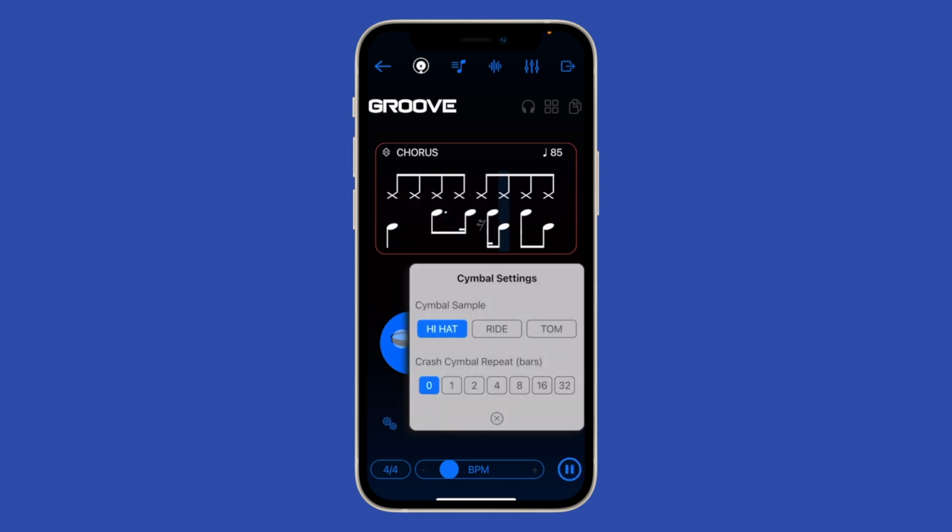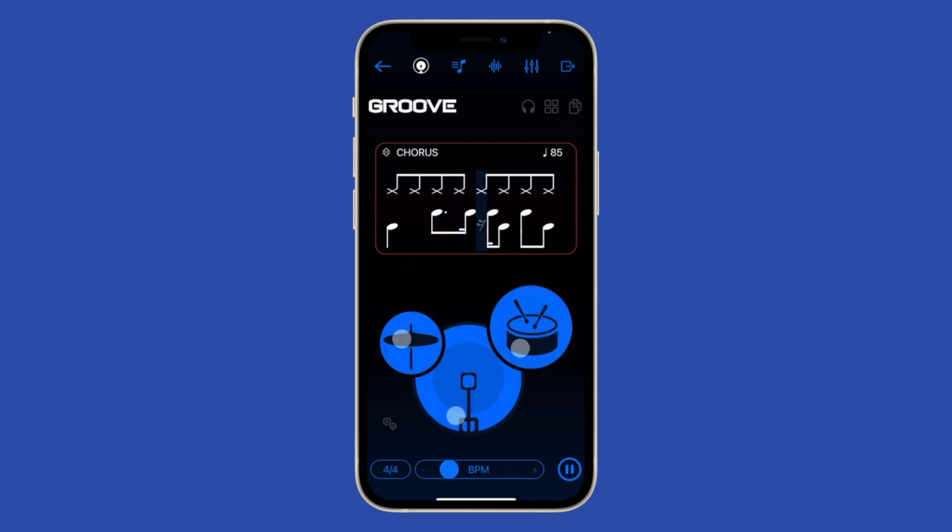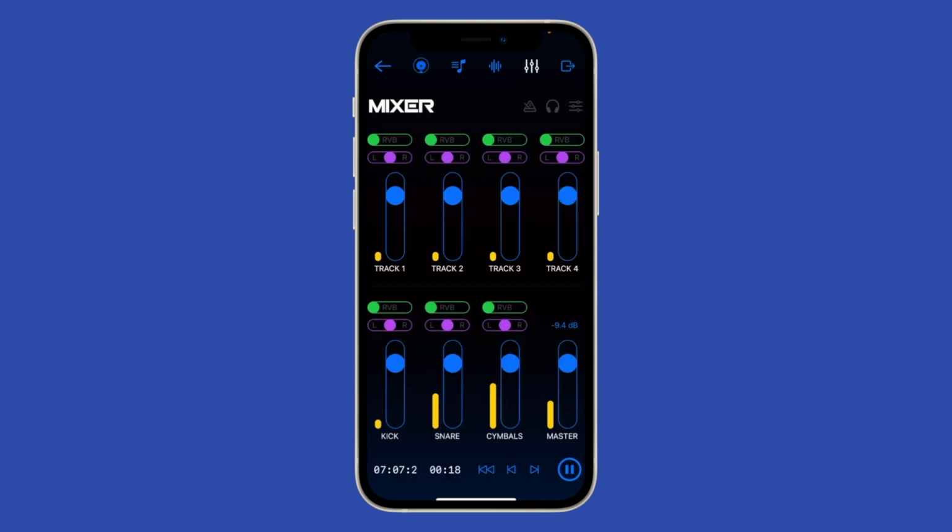Now for the chorus, we'll switch the hi-hat to a ride cymbal. We'll also give it a crash cymbal at a cycle of every 8 bars. Then we'll switch the rhythm of the ride cymbal to something a little sparser. Cymbals are a little bit loud, so we'll switch to the mixer, turn down the cymbals.